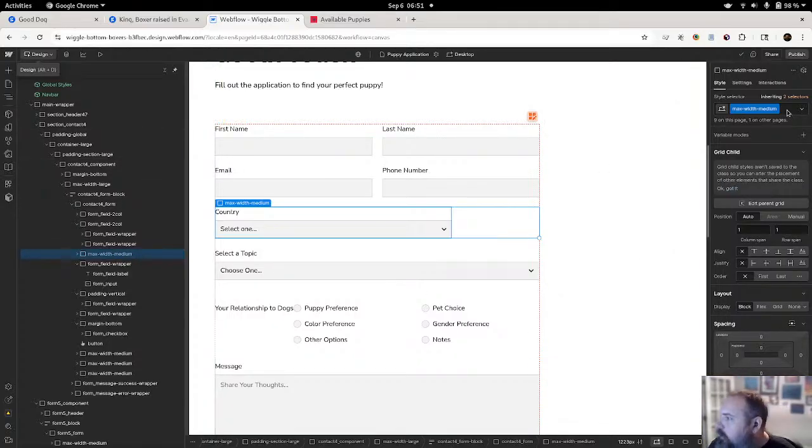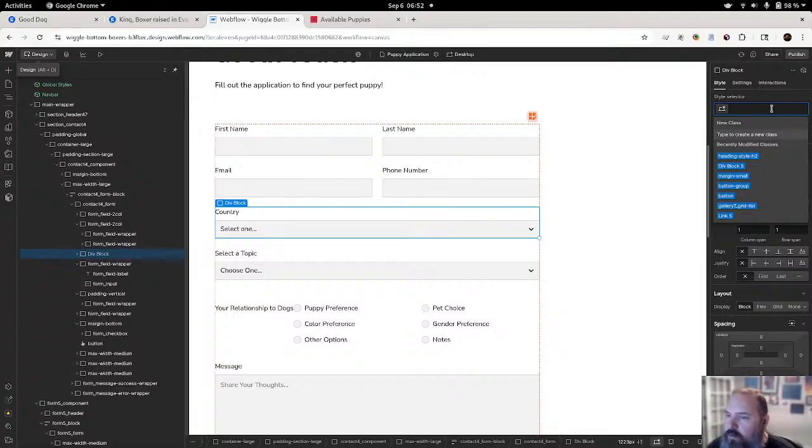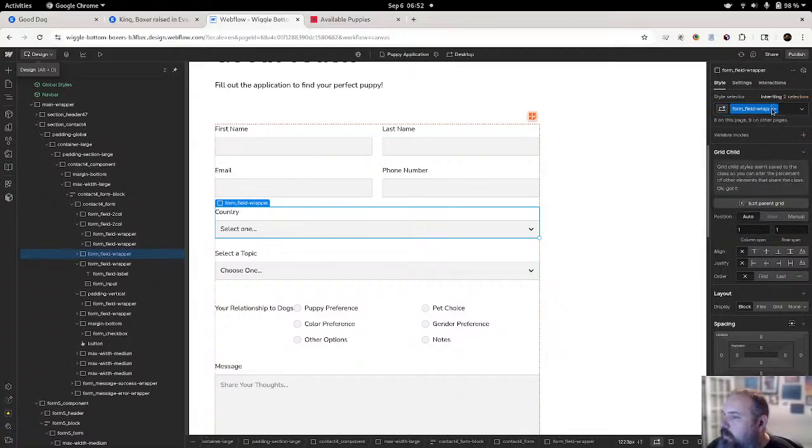And we're just going to change that from the max width medium class and change it to our form build wrapper. There we go.